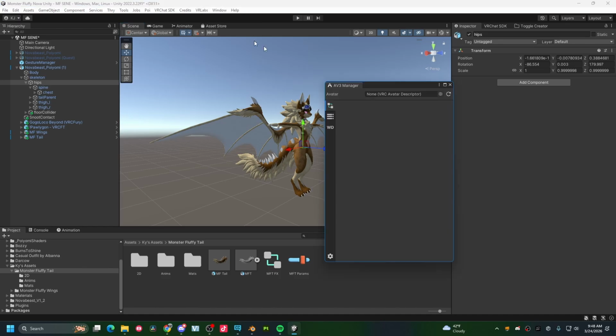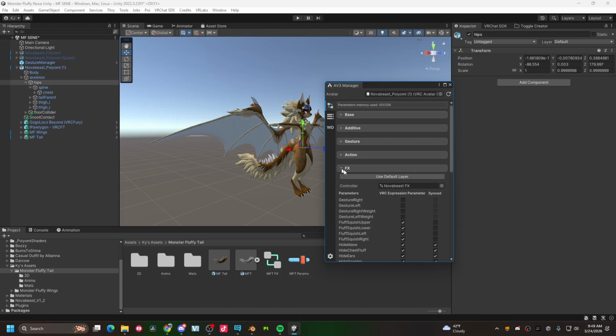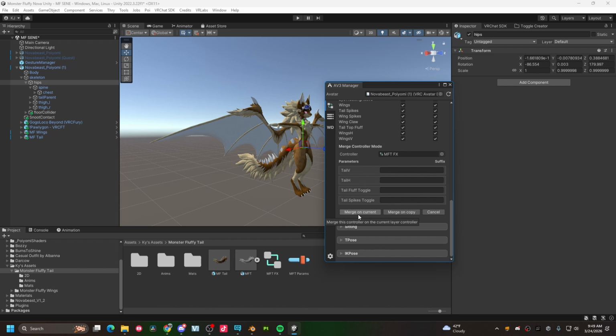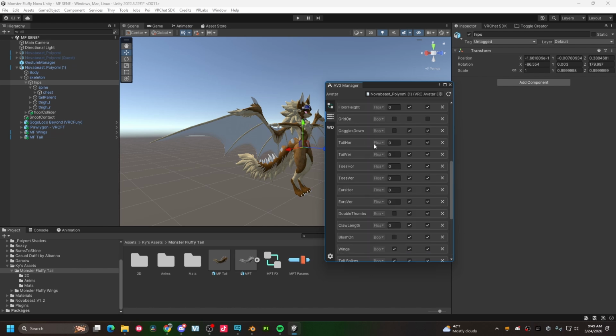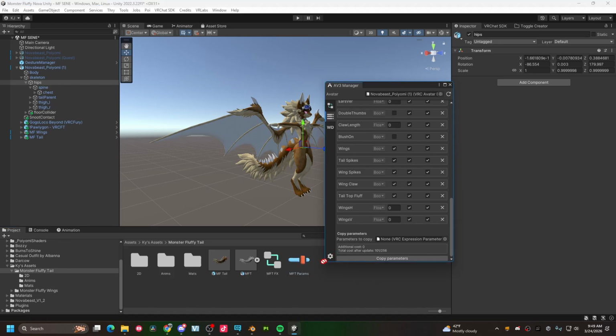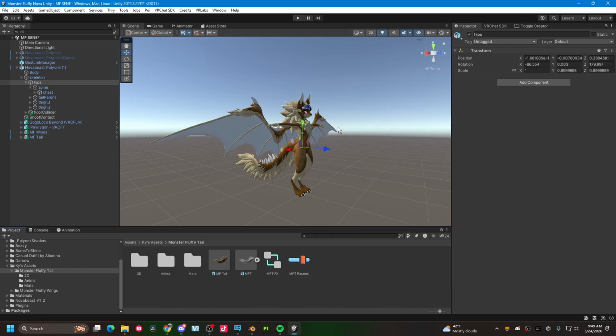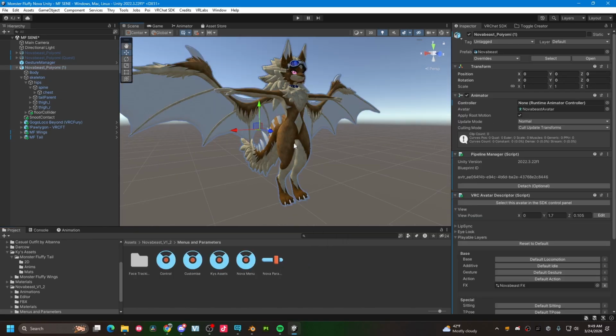So again, VRLabs 3.0 Manager. Drag in your avatar. And then FX, scroll down. Add controller to merge. FX has the parameters and toggles. Merge on current or merge on copy, whichever you prefer. Now we go to the parameters. Go down, MFT parameters, copy parameters. Once you do that, close that. All done, right? And now we've got to find our menus.